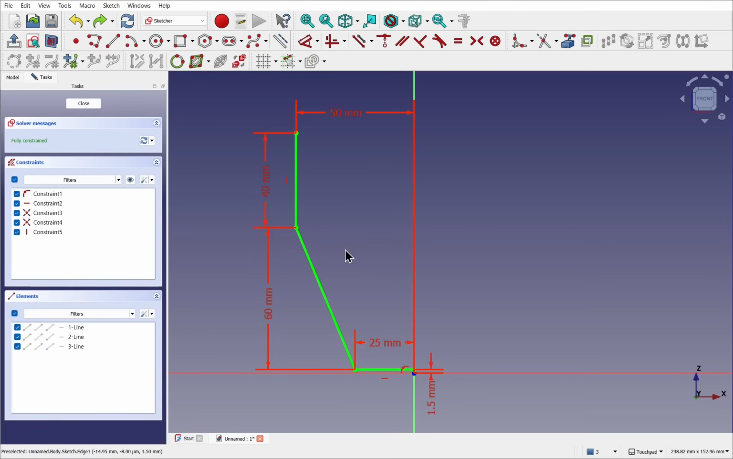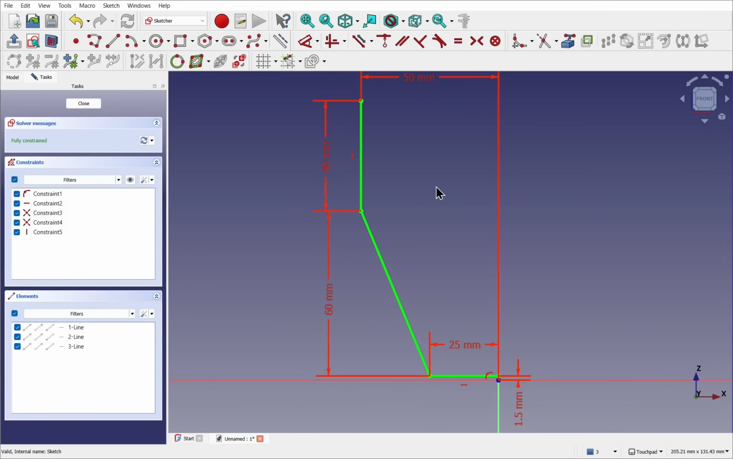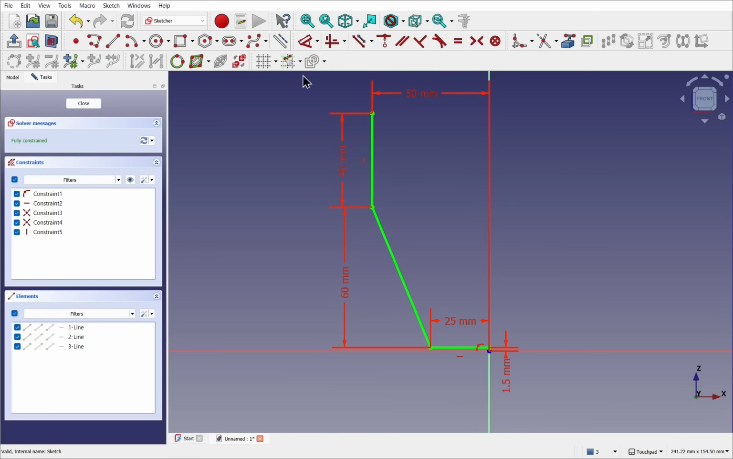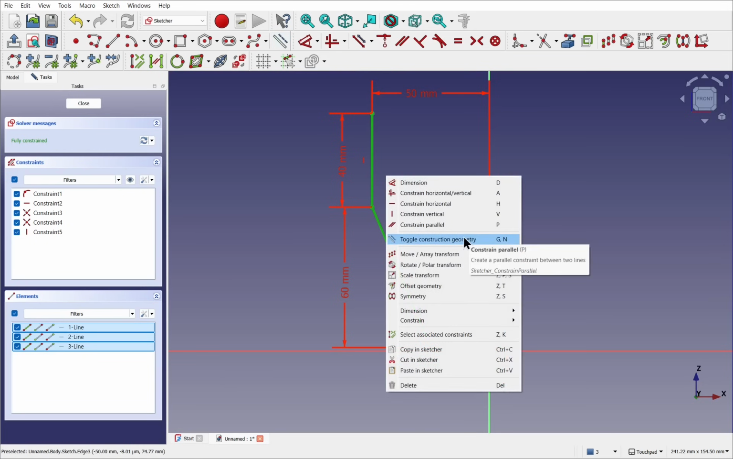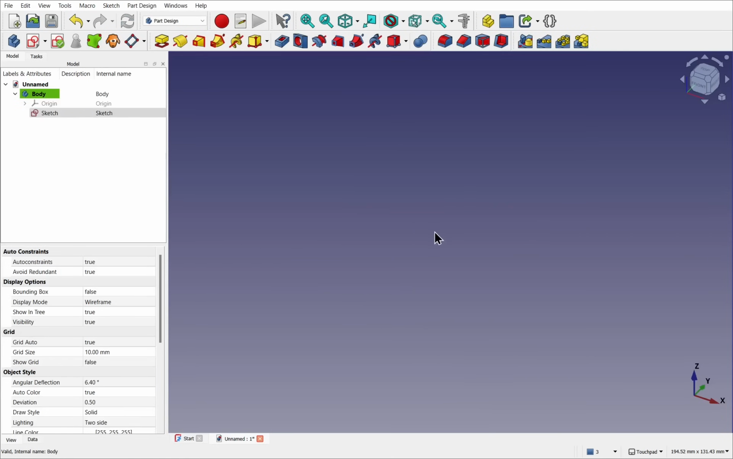Now, construction geometry is a special piece of geometry that doesn't appear when we close this sketch. So if I close this now, what we get is our sketch. But if I go into it, and I'm going to zoom out to get this on screen, and I'm going to highlight, click and drag a rectangle around all of these lines. This time, I'm going to use this tool here, Toggle Construction Geometry, or we right click and toggle construction geometry. The line has become dotted.